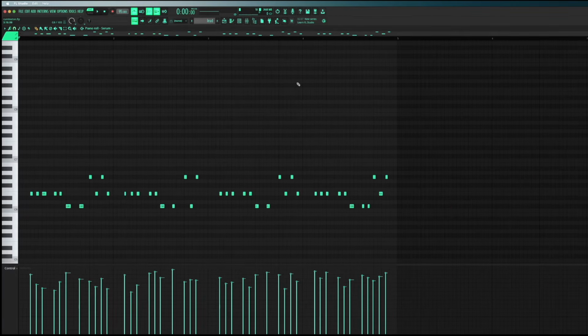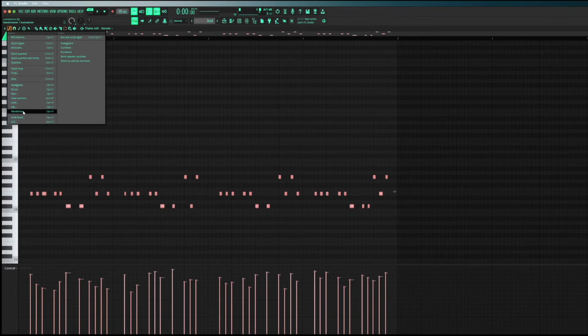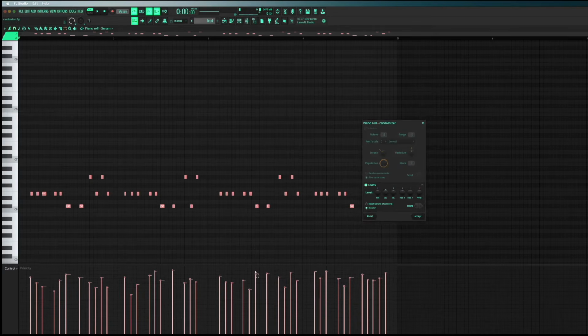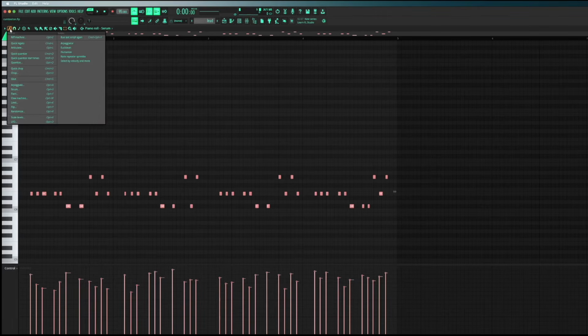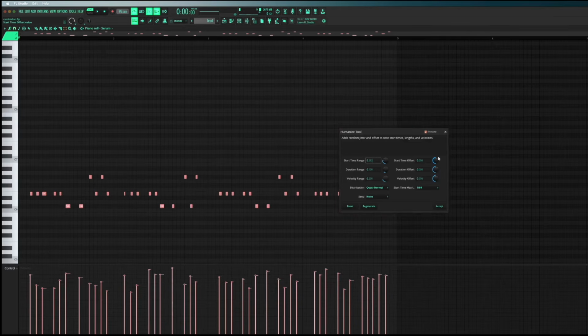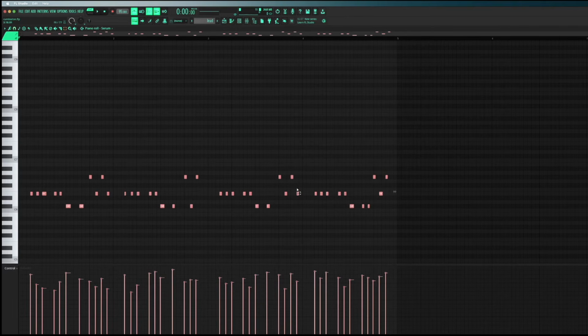Now say, for instance, you drew this in and you wanted to give it that less robotic sound. You can go in here and go randomize. This would change your levels, your velocity on each of the notes. And then on the same little wrench, you can go humanize. What this does is take some of your notes and push them off the grid ever so slightly and mess with them a little bit, to give you that feeling that this was actually played by a person instead of quantized to a grid by the computer.